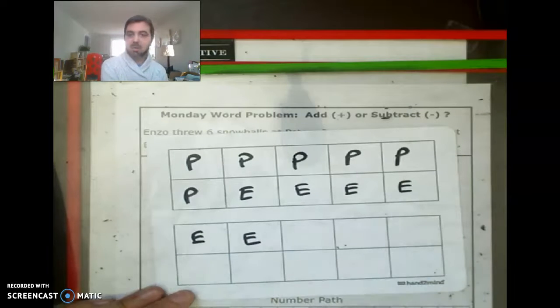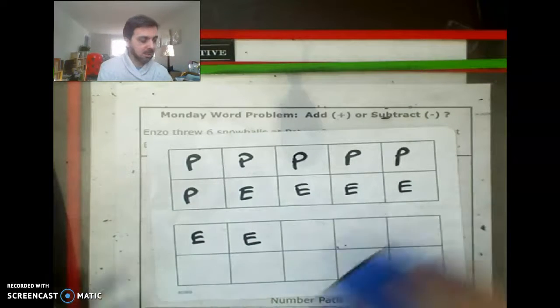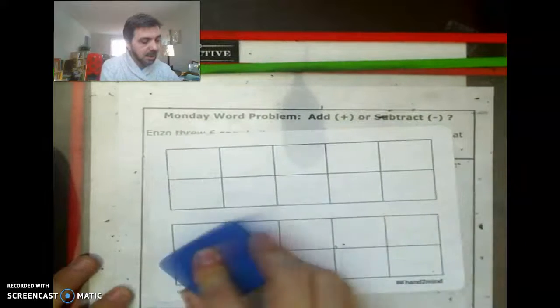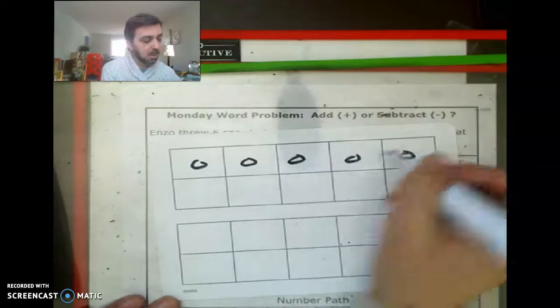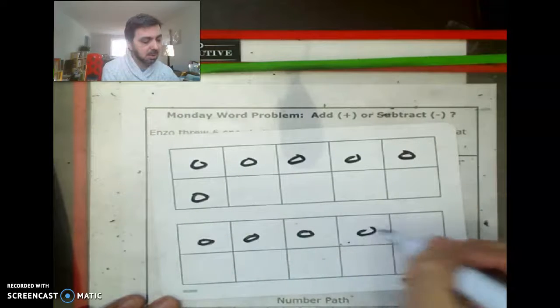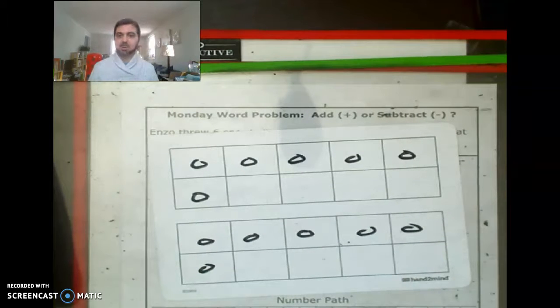So that shows me 12, right? 12 snowballs. That's one way you could have done it, okay? Or you could have just drawn snowballs. That's 6. That's 6, and then figured out it was 12.